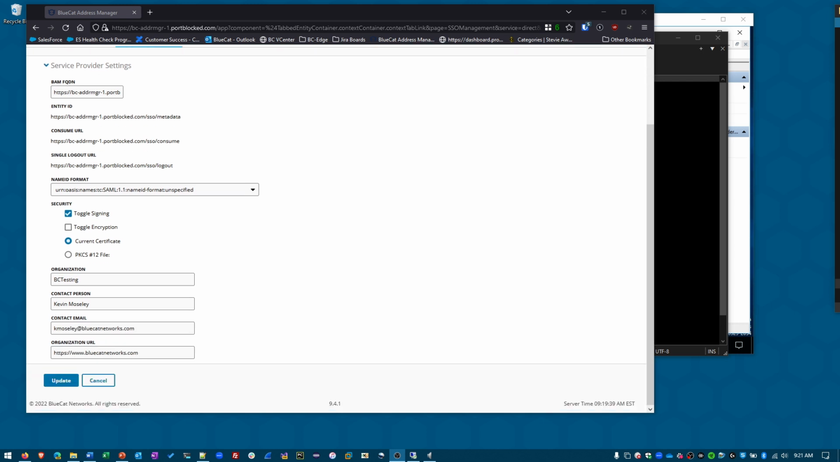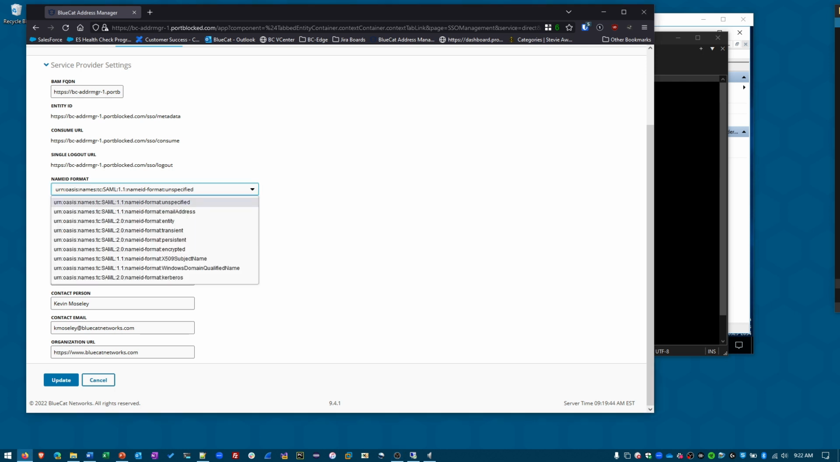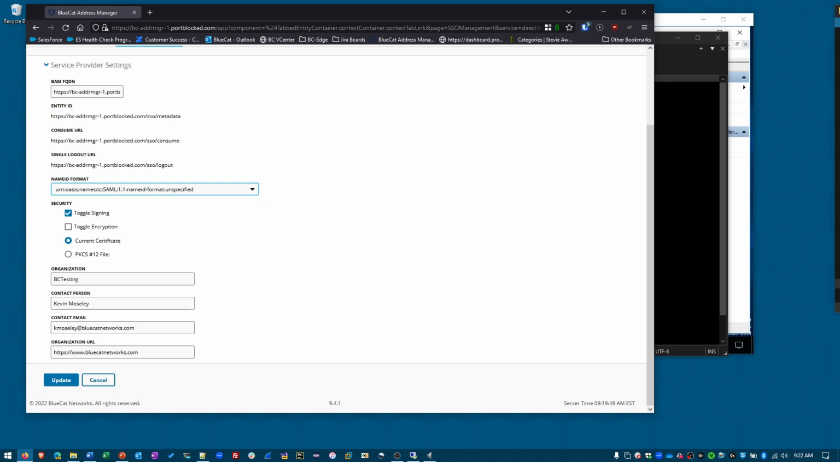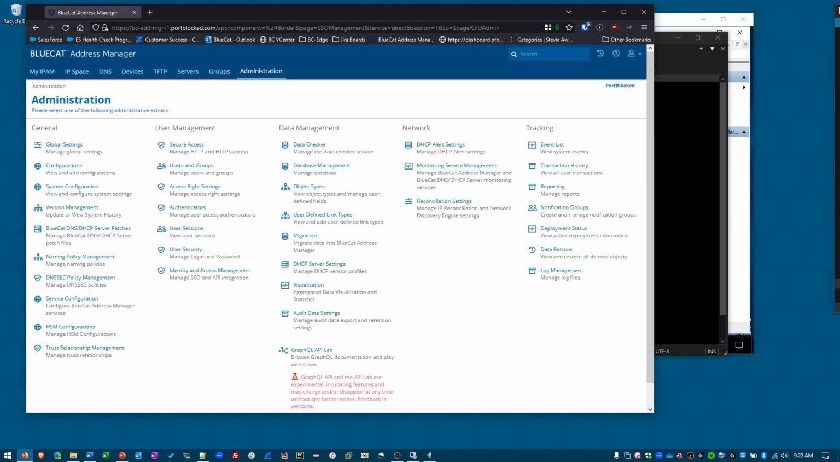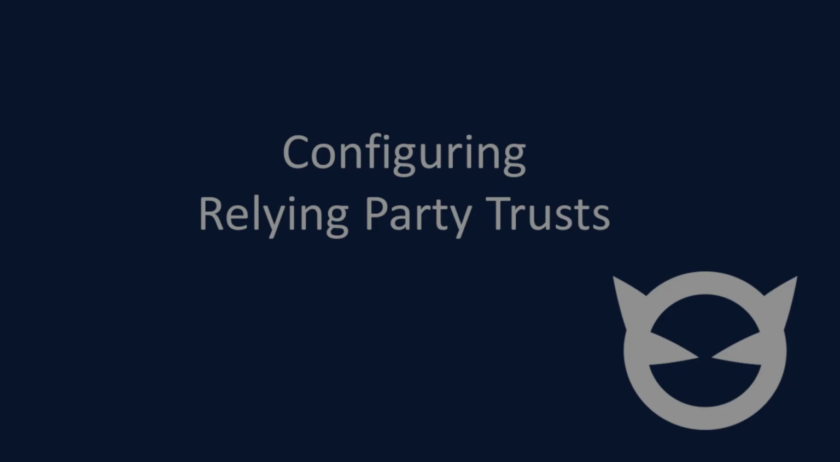The name format can be left as the default in this case, but there are options to use different types of SAML information. In this case, we are going to toggle the signing, and we have filled out our BC testing organization, contact person, contact email, and organizational URL. After we have completed this configuration, we now click Update. And now that the information is saved, we can move on to the next step.